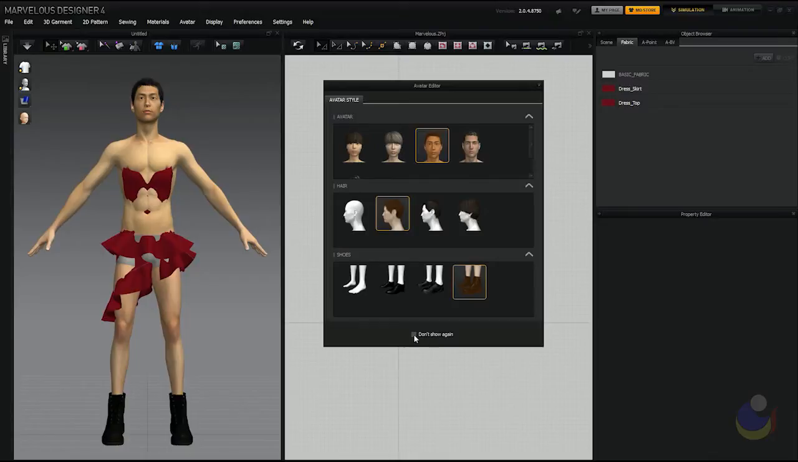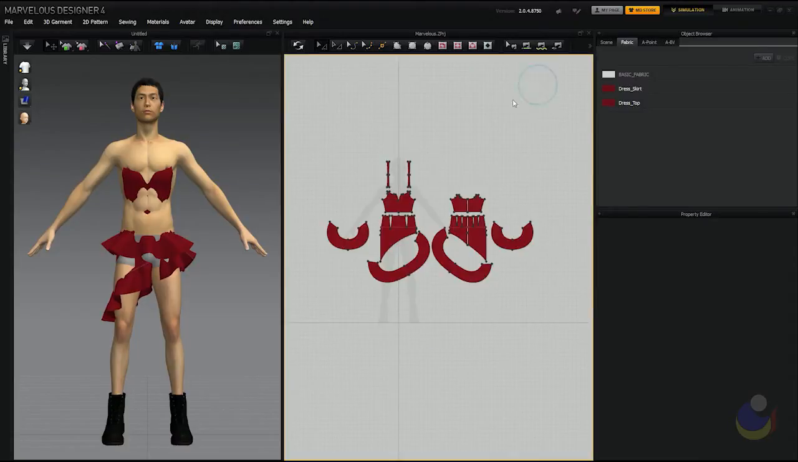If you don't ever want to see this again, just click this checkbox right here, and when you close it, it won't pop up when you launch Marvelous Designer in the future. I'm going to uncheck it because I don't know if I have to re-record this tutorial again.